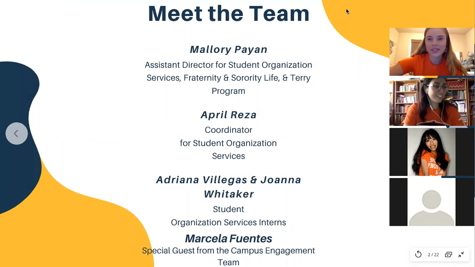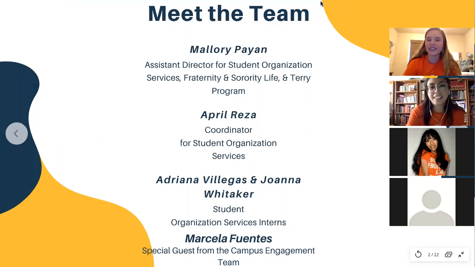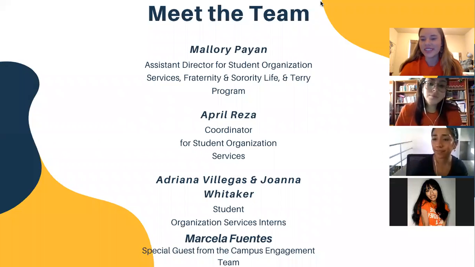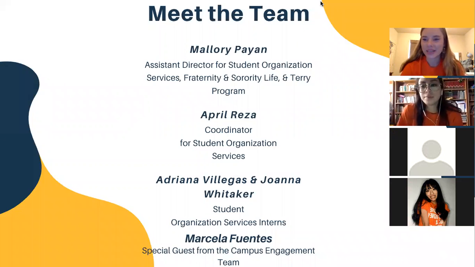So here's our team. Our director is Mallory Payan. She's the Director for Student Organization Services, Fraternity and Sorority Life, and the Terry Program. April Reza, she's on here. She's the Coordinator for Student Organization Services. Adriana and myself are Student Organization Services interns, and we have a special guest, Marcella, who's from the Campus Engagement team. So thank you all for being here.